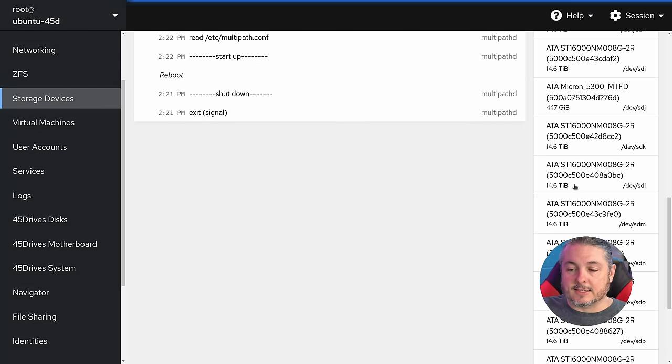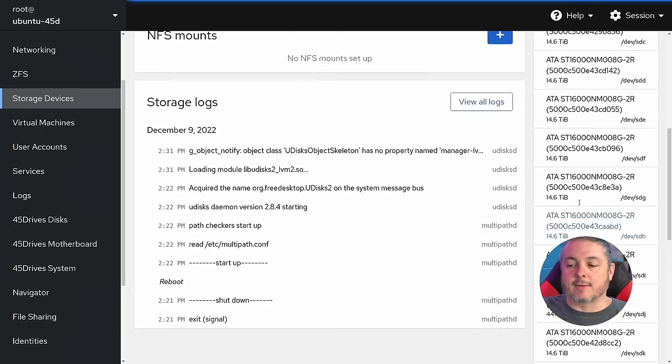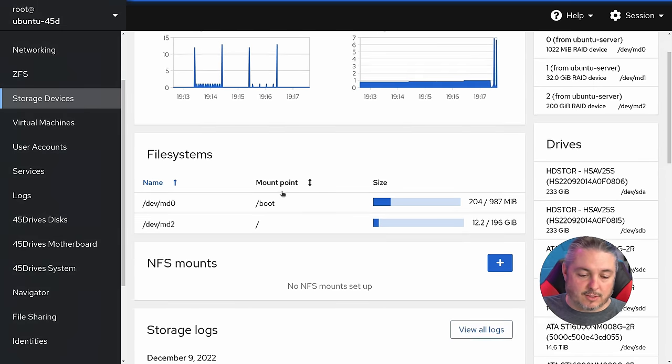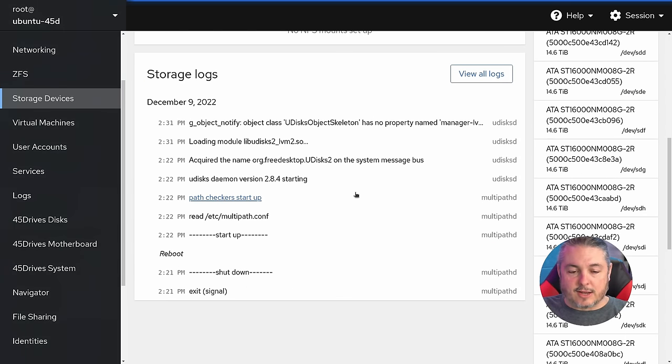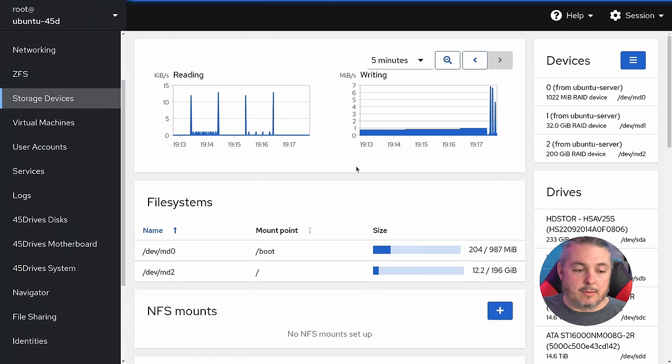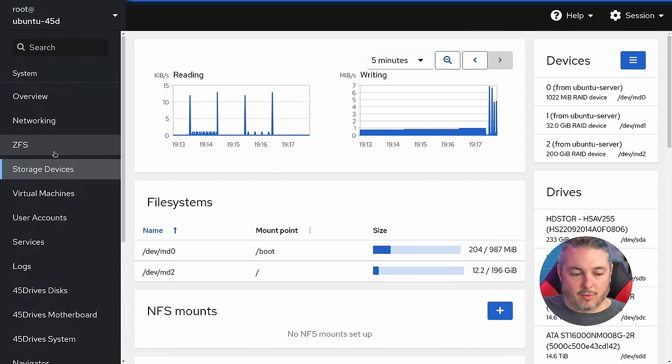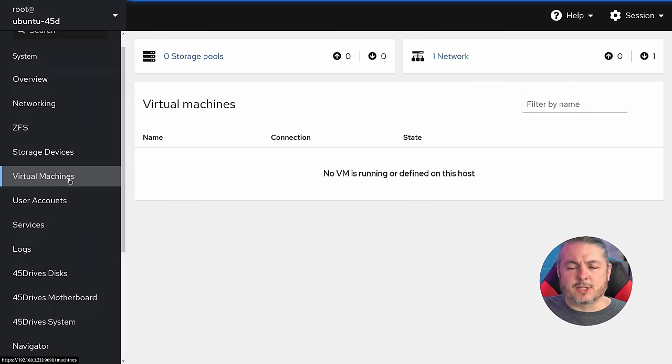It does list all the other drives, but these other drives are all managed in a ZFS array. So it has that information here. It has your storage log information here, so you can monitor like our boot array, which is just a standard Linux mirror, and all the ZFS goodness is all over here. Now, I'm not going to get much into the virtual machines.